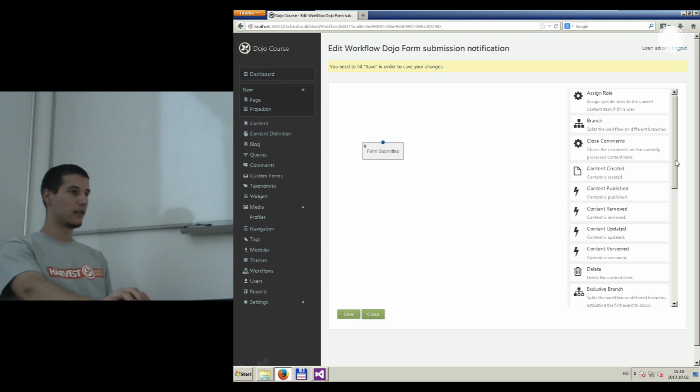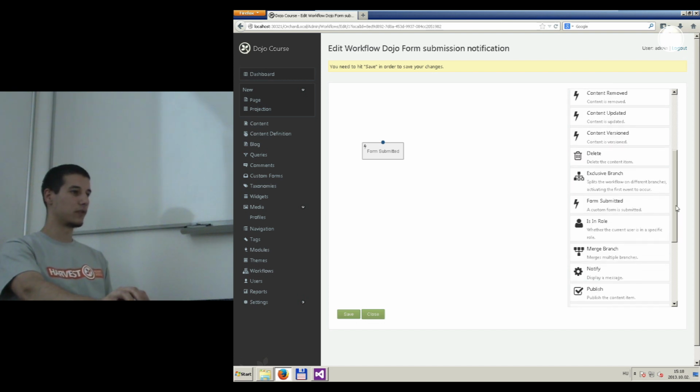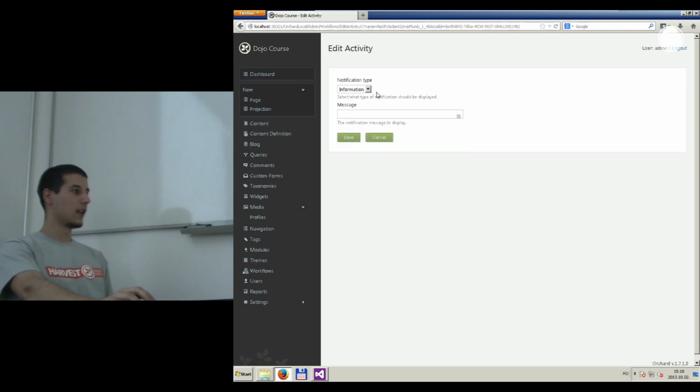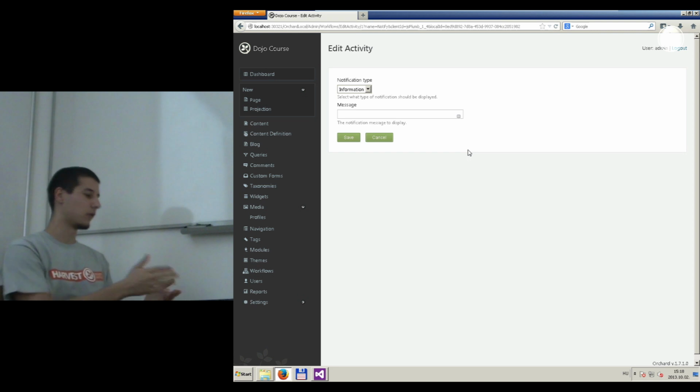So let's say we're going to see the most obvious sign that this workflow is running, and this is a notification. So I'm going to add a notify activity here, display a message, and if I click on this little dot here, I'm going to drag and drop it to the notify activity, and if I click on it, I can edit its settings. So the notification type should be information. This is the type that has a green background, and it's the same stuff as on the custom form settings.